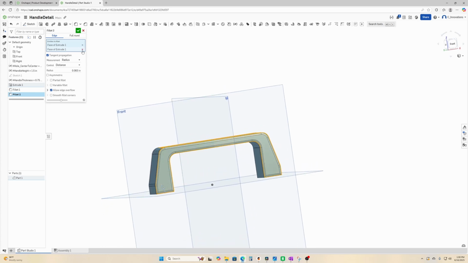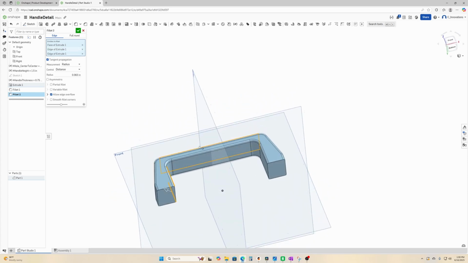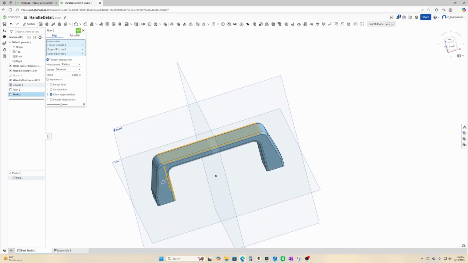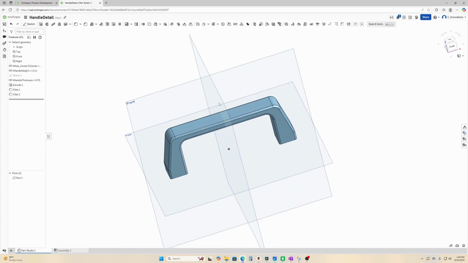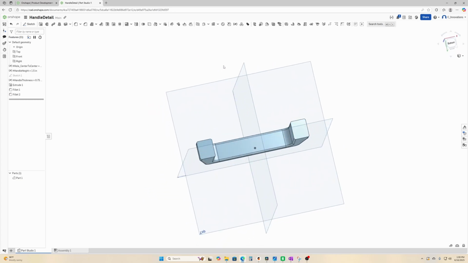So I'm going to undo that face extrude there. I'm just going to select this edge here. Clean that up a little bit. Okay, and there you have it. You got a parametric handle. Let's go ahead and add our insert holes.